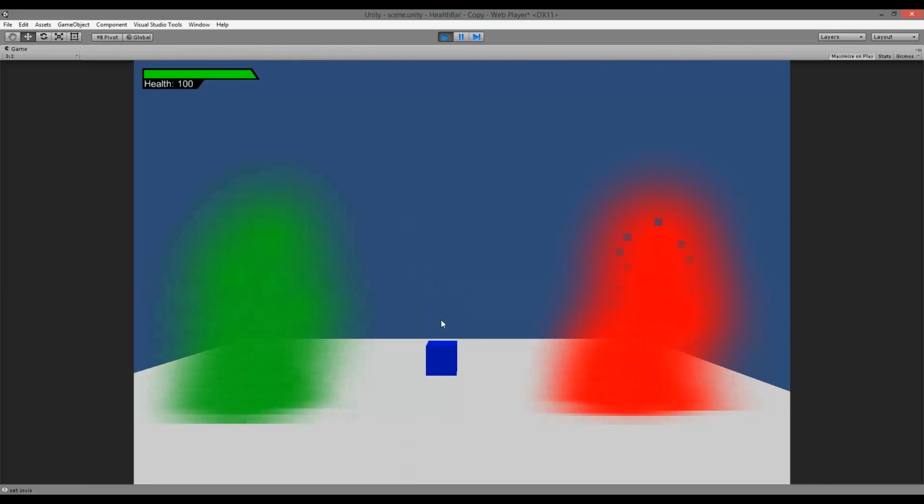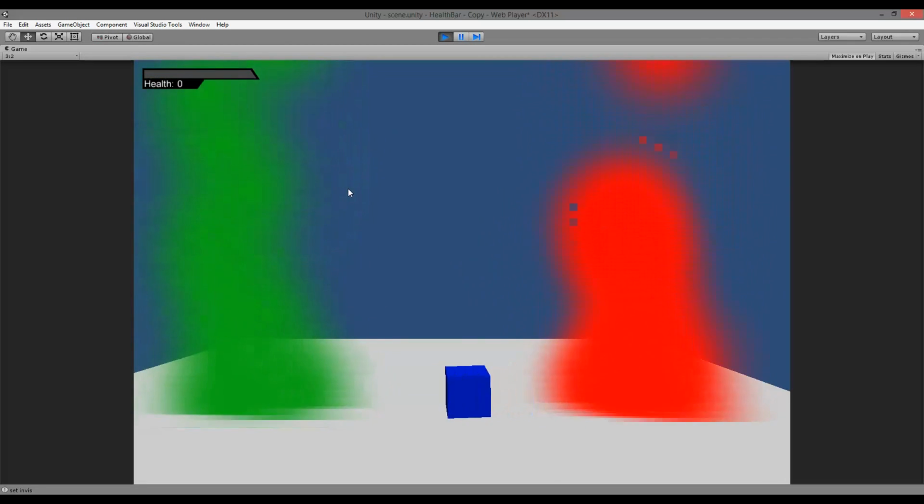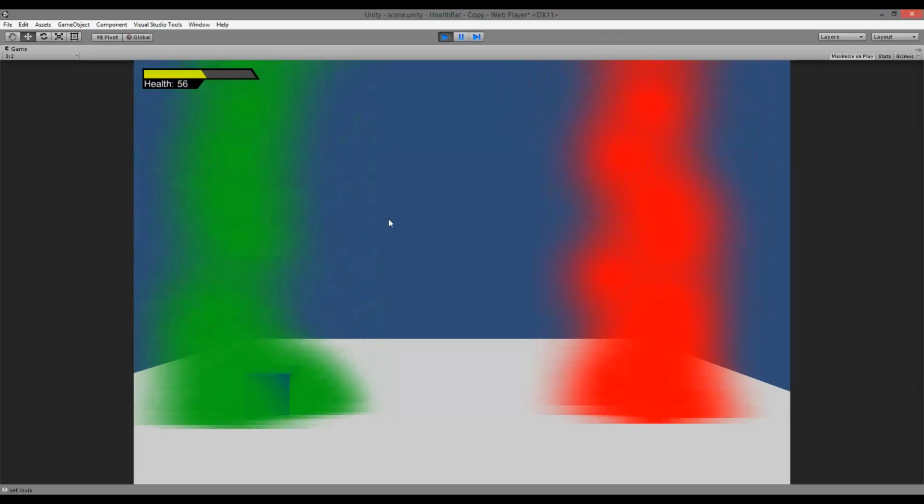So if I maximize here and I go into the red, you can see my health bar is reduced and it goes into the red color, and then I'm dead. And then if I go to the green one, you can see my health bar is raised again, and then I get my health back and the color changes to green. And that's how you can create a health bar with the new UI system.